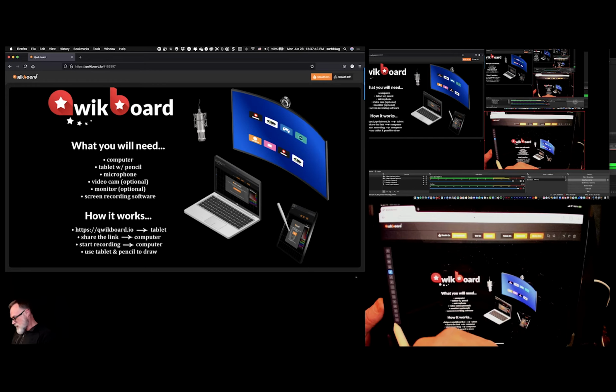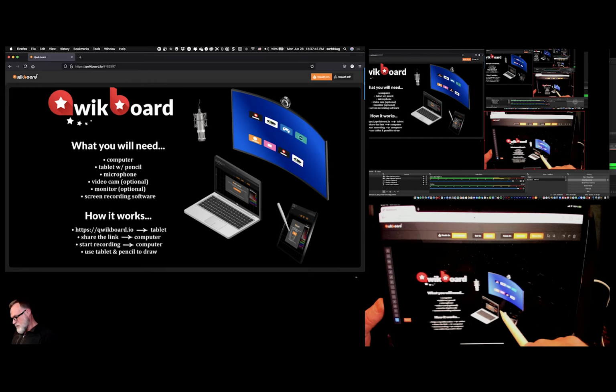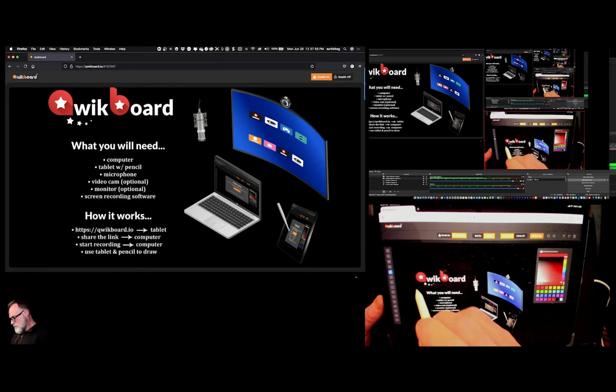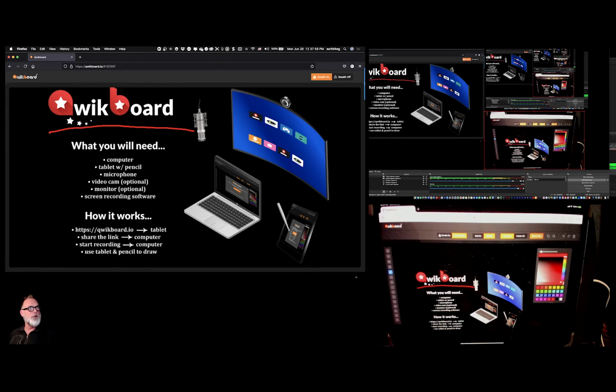In fact, if I wanted to just keep switching between different types of pens, I need my palette on. I can start with red. This is a demo on how to use QWIKboard. I can switch to orange. Here's what you're going to need.